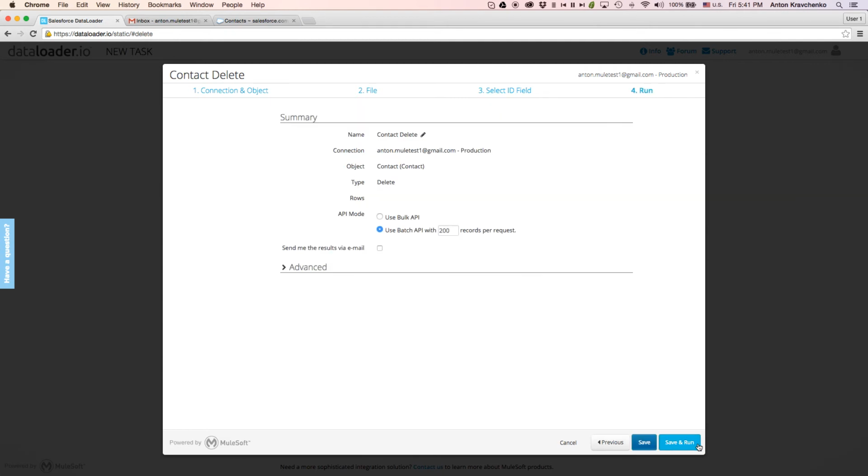In the last step, we will see a summary of the deletion we've just created. Let's go ahead and select Bulk API, since it is faster than the default SOAP-based API, and add the notifications, so when the task is completed, we will receive an email report.